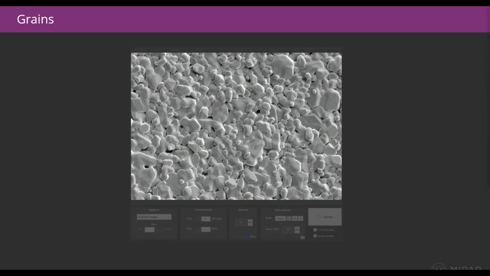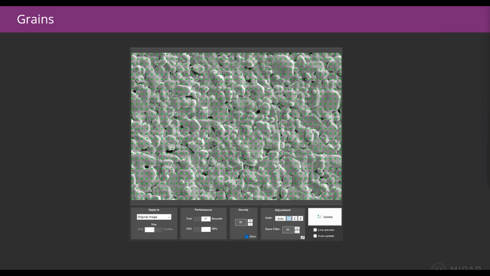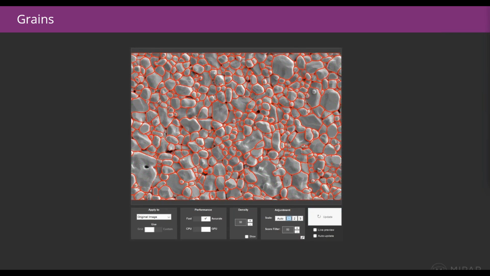So again, it's going to look at each of these green dots and try to identify the features beneath them without ever having seen this particular image before. There are a few settings, of course, that can be adjusted. The density of the grid points, some other score filters to adjust the confidence in the features that it returns. But with a single step here, we have 99% of the challenging part of image analysis done for us.